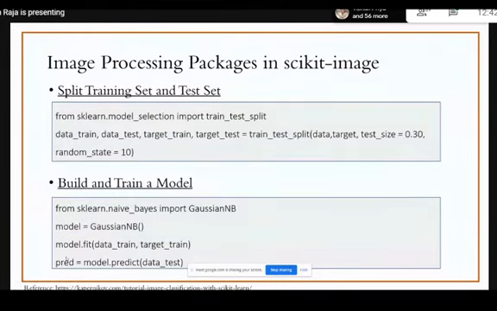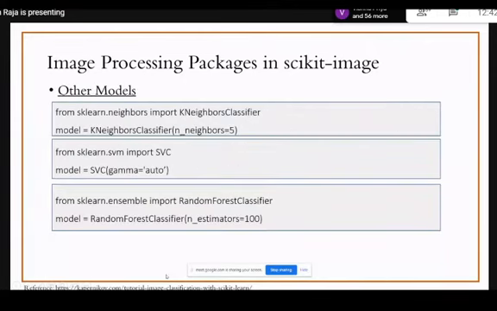Next, I am using the naive Bayes algorithm. We can also use k nearest neighbor classifier, SVC, or a random forest classifier. They come in different packages inside the sklearn package. It is very easy: when you search Google for SVC, you can easily learn the package and all the methods. I'm not going into detail, but different packages are there for implementing different models.